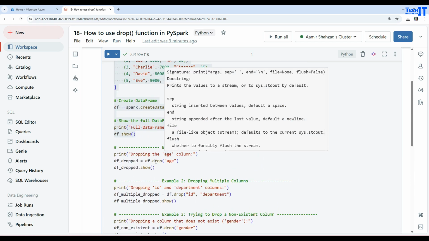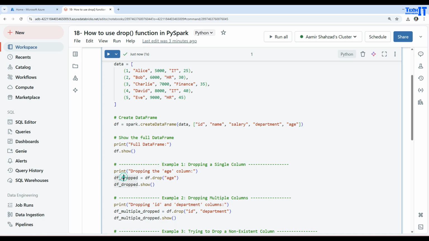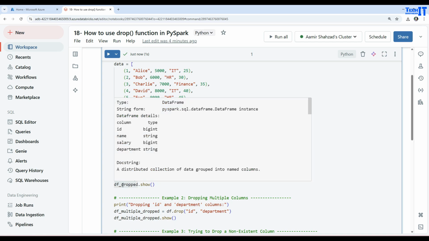So we can use the drop function here. So here I created a new data frame, and then equal to df for my data frame. The one has all these columns, and age is one of them. And then I said drop function and pass the name for the column, that is age. Then I'm showing you df_dropped.show to show all the records from the data frame.